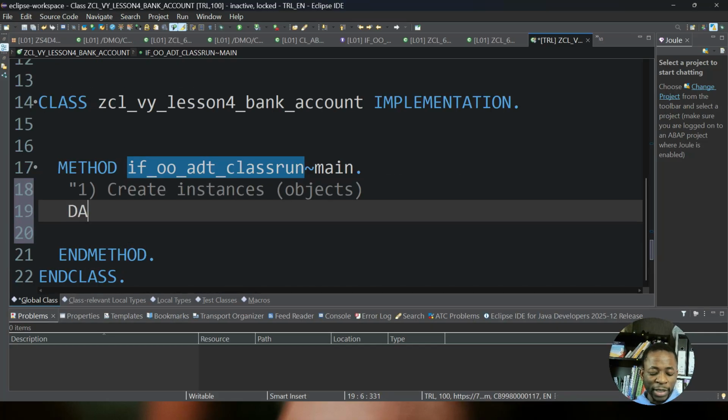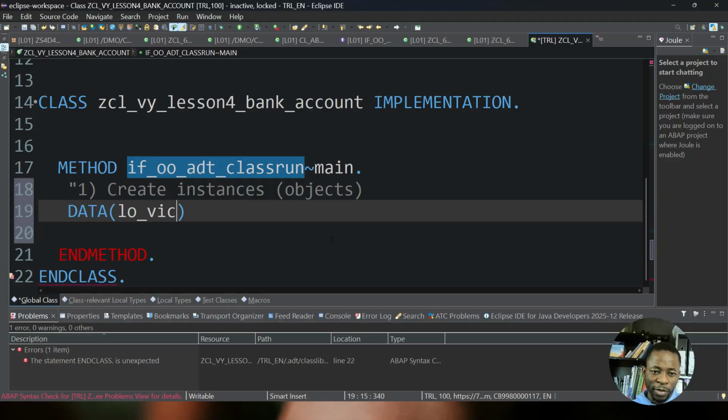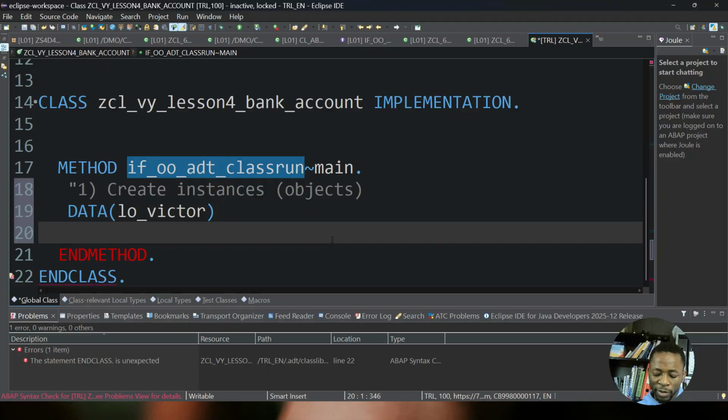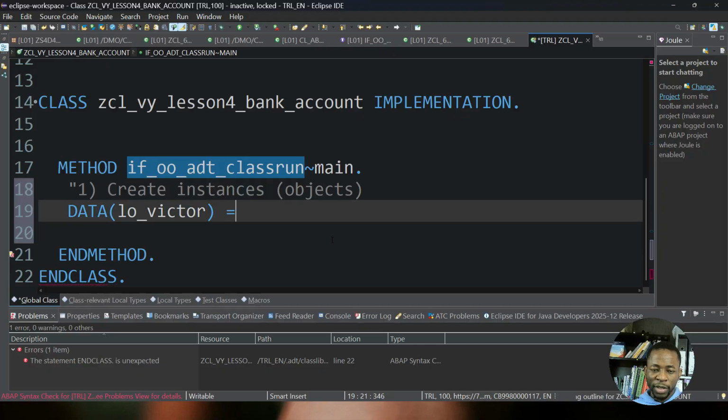We're going to use an inline declaration, so you can say data, let's say LO_Victor. This is the object you are creating, equal to, use the keyword new, and then you call the name of the class. So we are creating an instance of the local class we just created. That'll be LCL_bank_account. Put open and close brackets, put a period at the end.